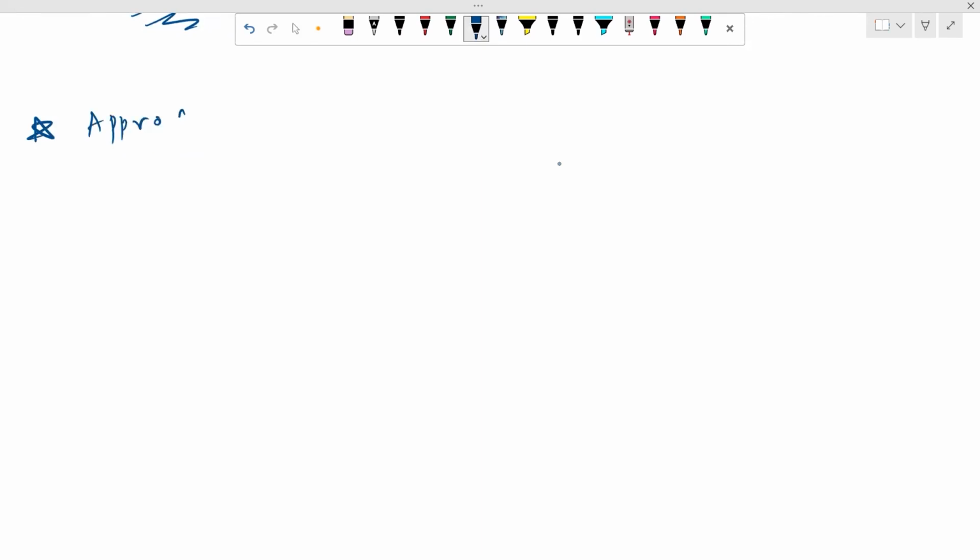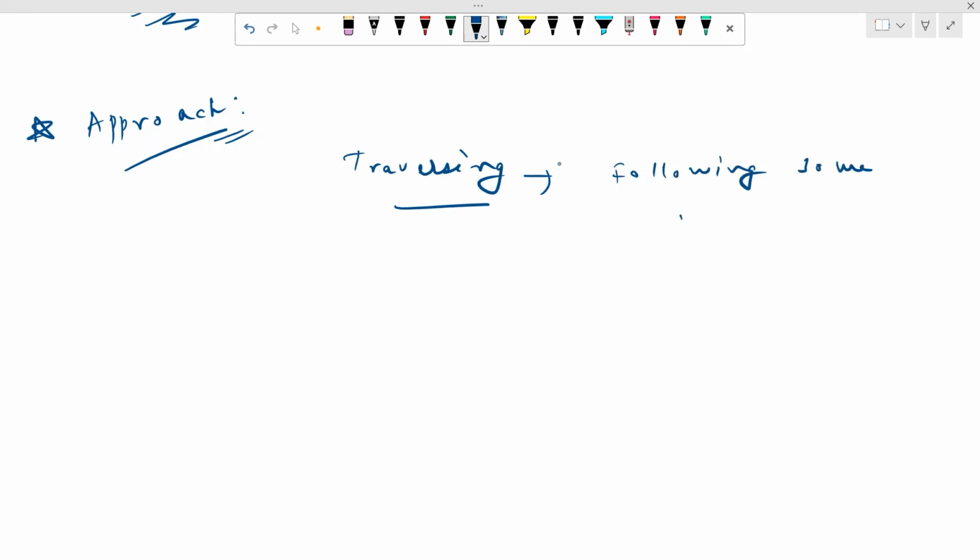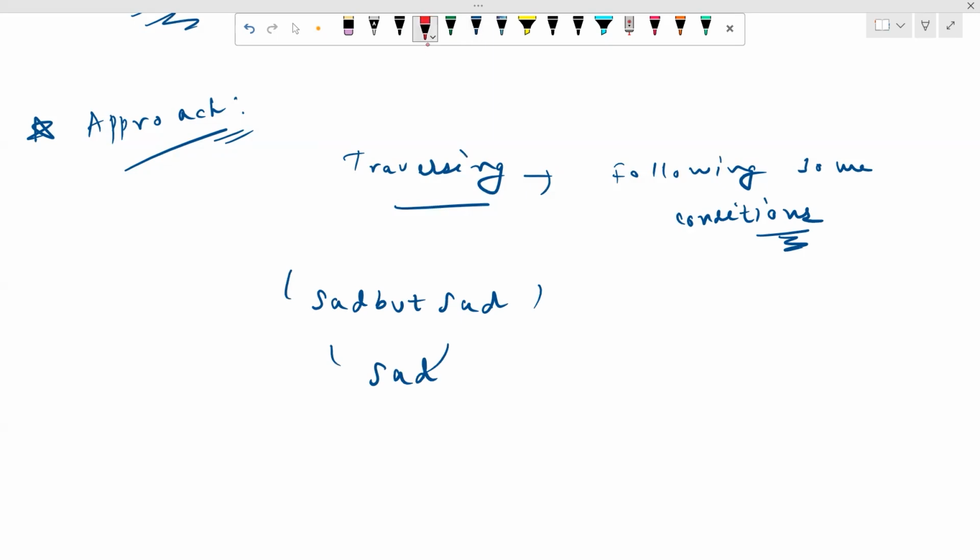Approach. Just think about how we are traversing over the entire string by following some conditions. Let's say we have this sad but sad, and we need to look for sad. Let's say this one is the haystack, and this one is the needle.